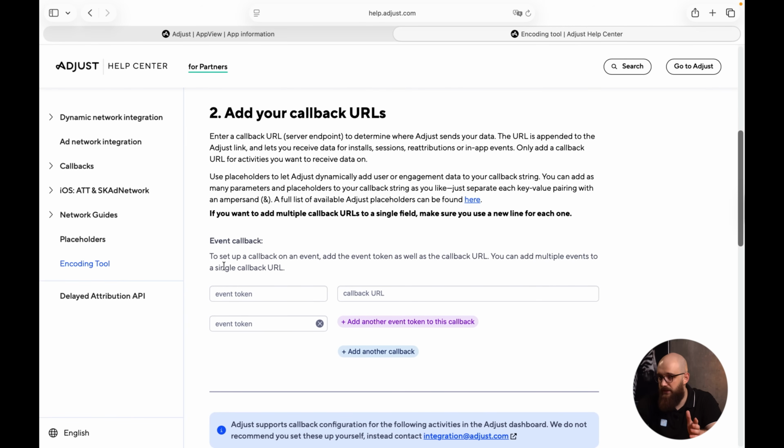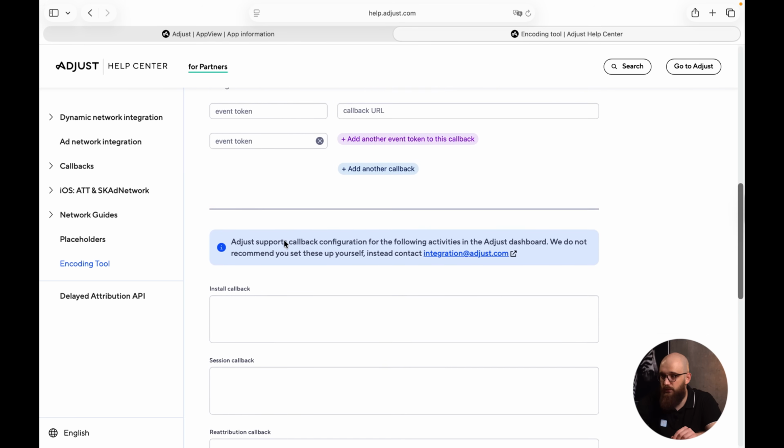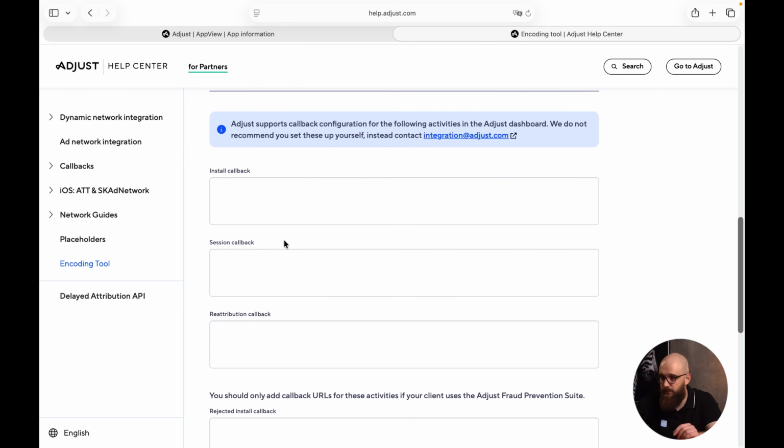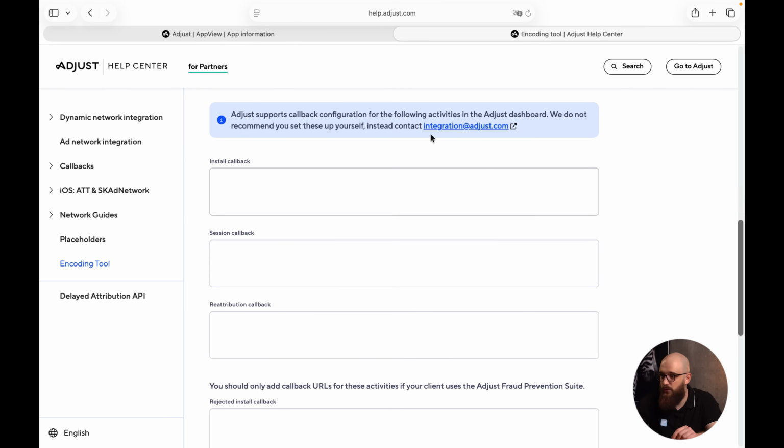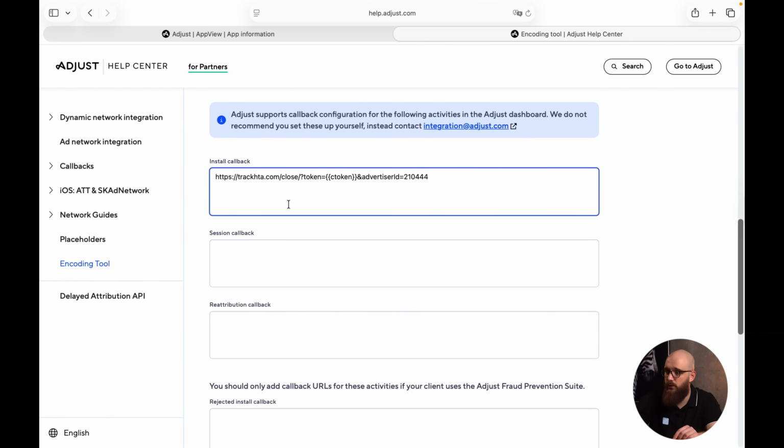Find the field for install callback URL. This is where you tell Adjust where to send conversion pings. Paste your HilltopAds postback URL into the install callback field. This tells Adjust whenever an install or app download is recorded, call this HilltopAds URL to report it. We're using the install callback for tracking app installs. If you only care about installs, that's all you need to do here.